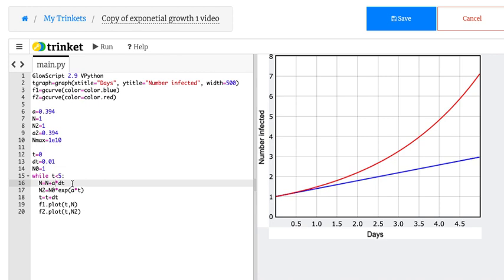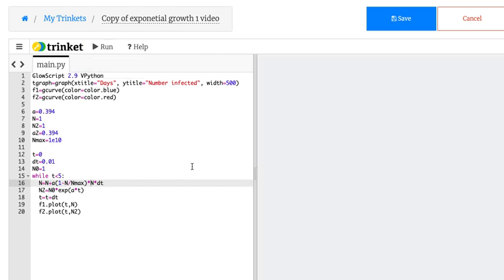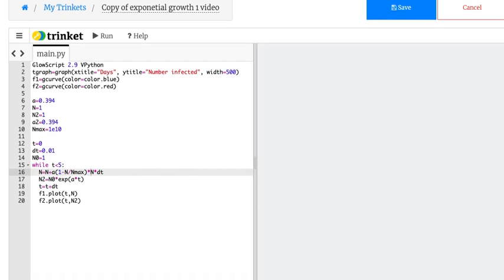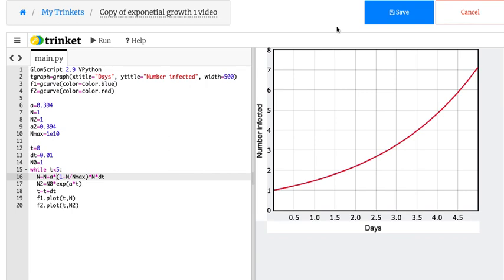Oh, N times A times N. I think I'm missing, that was it. I was missing an N. 1 minus N divided by N max times N times dt. Error. A is not a function. Times. Gosh. Okay. Now I think it's working.